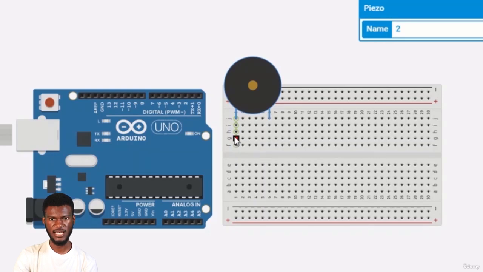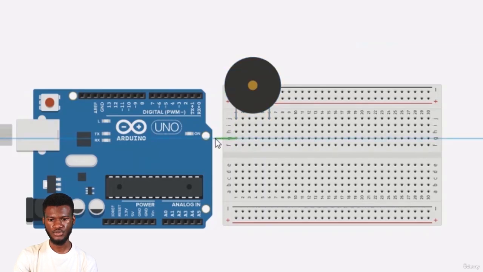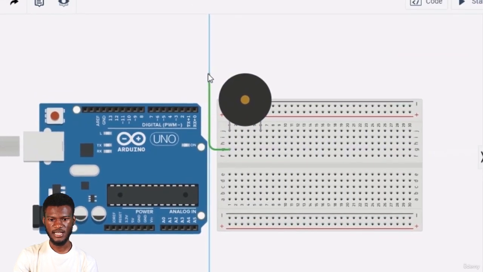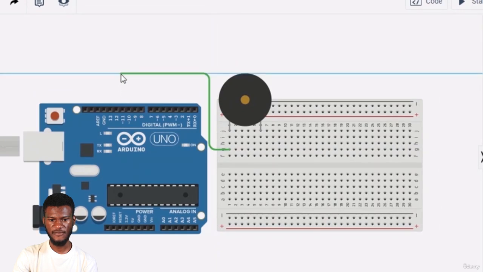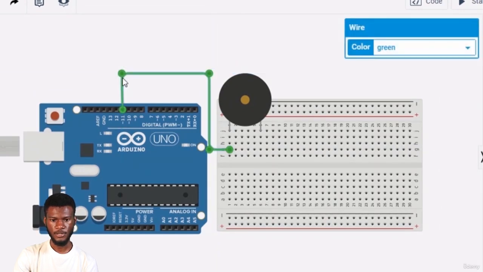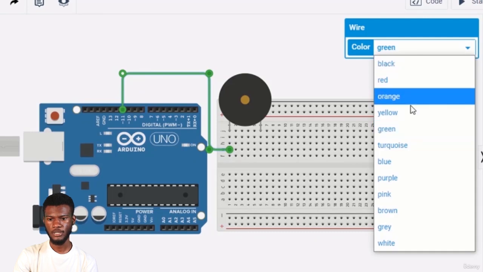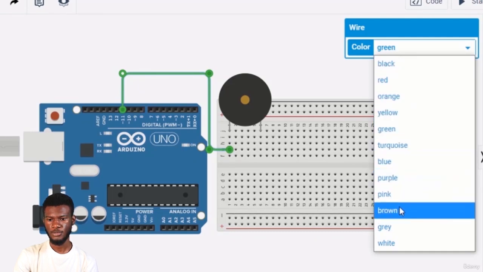For the positive lead, we'll click inside any of the empty holes, just like our LEDs, any of the empty holes on the same column with the positive. We click inside and then drag a wire and connect that to pin number 11 on the Arduino board. Then you change the color of the wire to red because it's positive, or yellow or brown. I'm going to use brown.